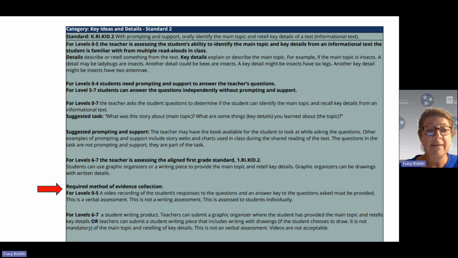The required method of evidence for this kindergarten standard is a video recording. Because it is an oral assessment, it must be a video recording of the students' responses as well as you asking them the questions. An answer key with the questions and the answers to those questions must also be submitted along with the student evidence. This is a verbal assessment, so your evidence is a video, not a writing assessment for levels 0 through 5. This must also be assessed to students individually.